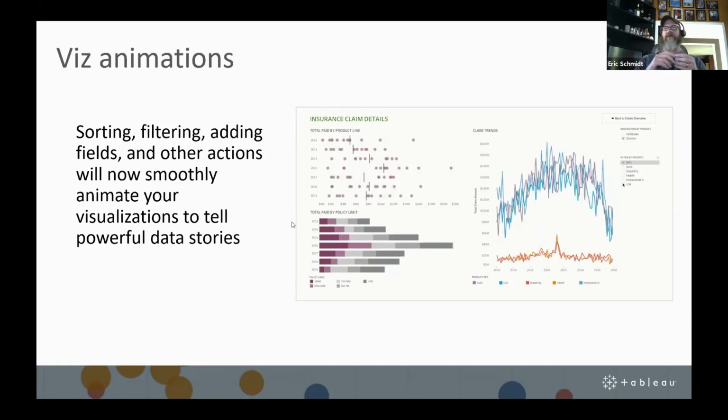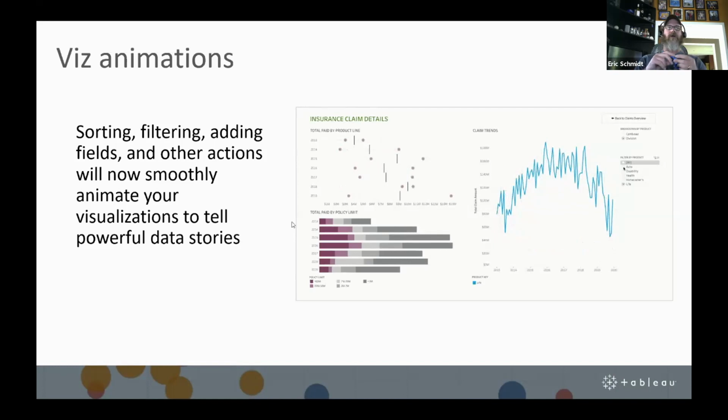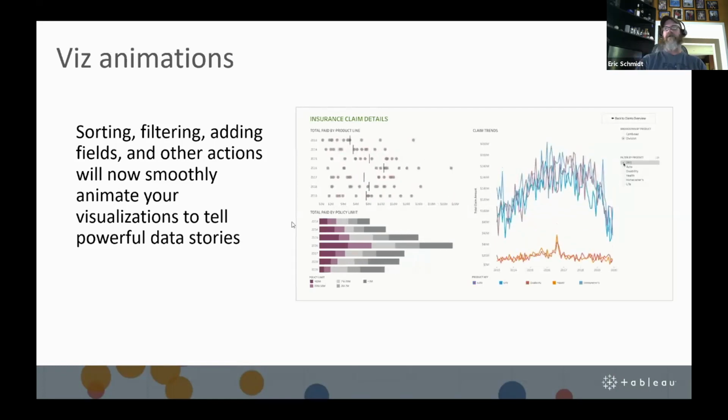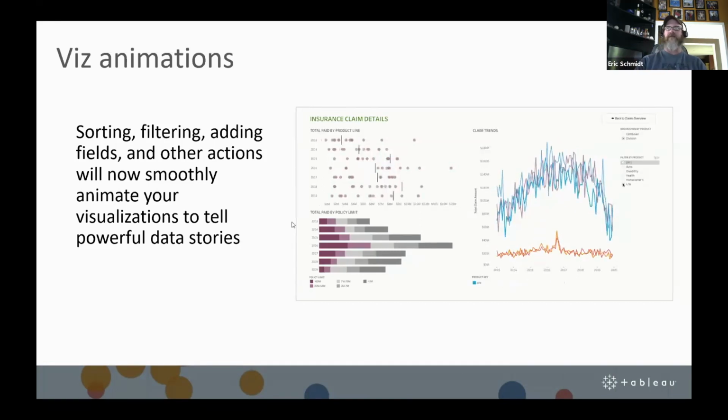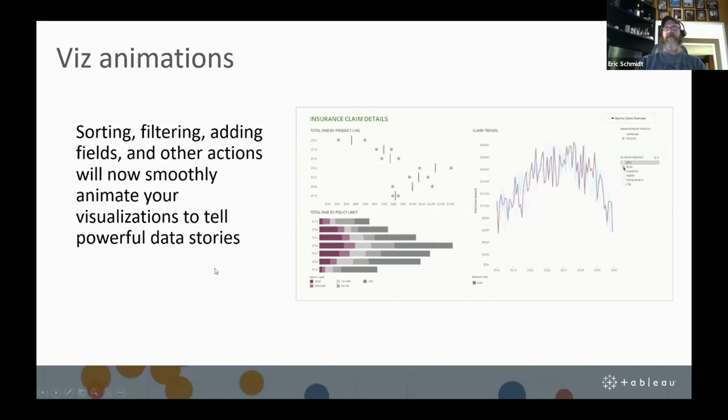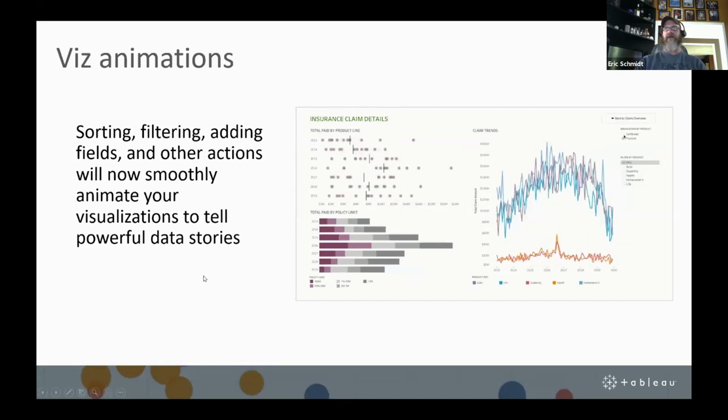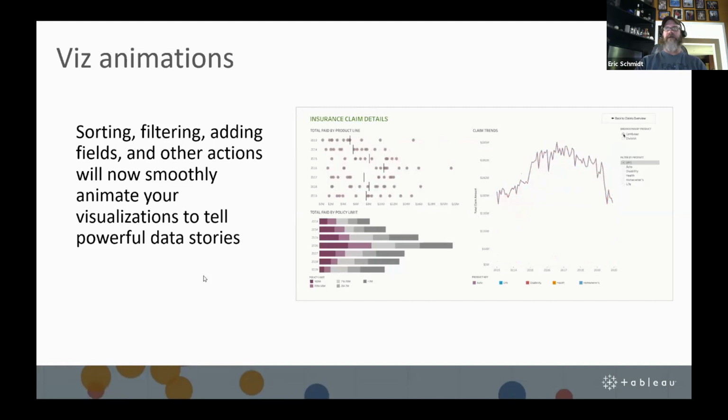Well, prior to this release, it took a lot of work to put that in. Now you just put your data on pages and say run the animations, and it'll run for you automatically. So pretty nice. This is a really nice one. I like this one a lot. I try to incorporate animations into all my dashboards now.